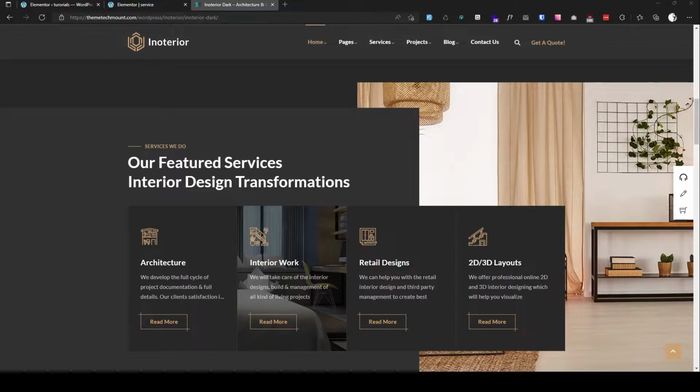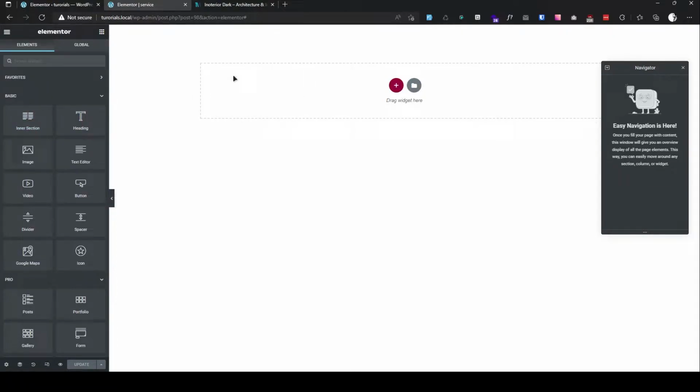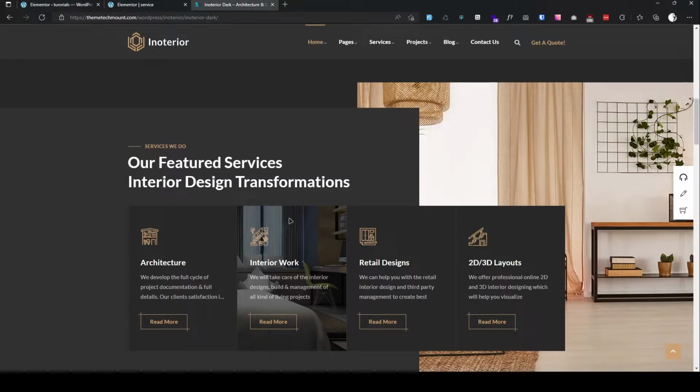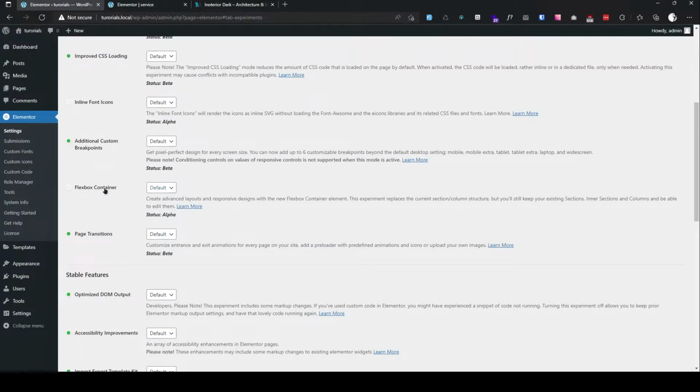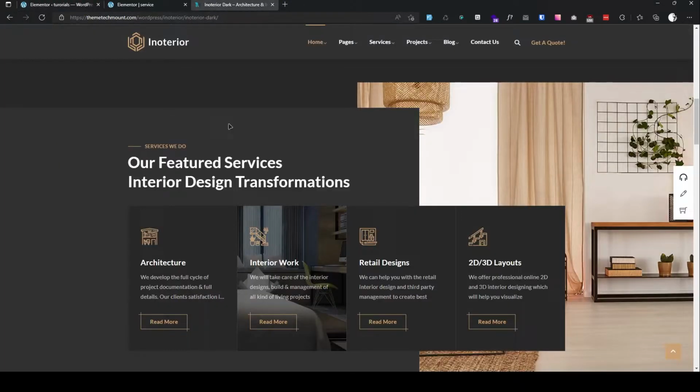Hi guys, in this tutorial we will try to duplicate this design. As you can see, this is a fairly complex design and we will try to recreate this with Elementor section and inner section. This type of design is a little bit complex to design with section and inner section, but in future Elementor will have flexbox container, and with this flexbox container this type of design will be very easy.